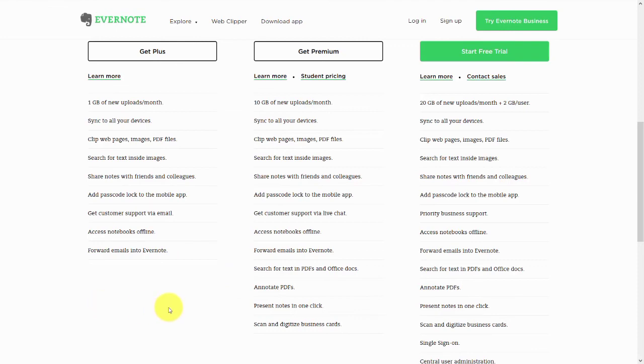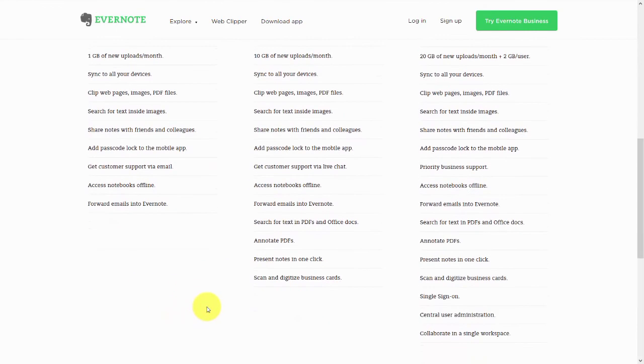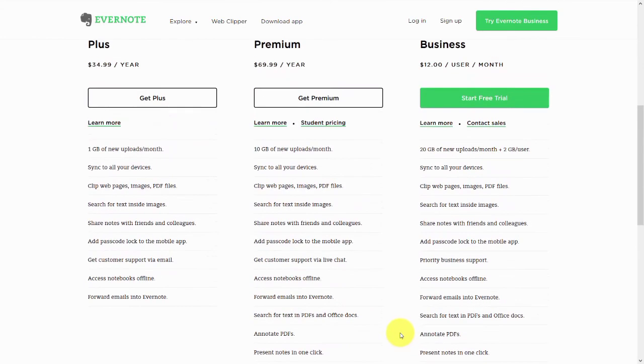Now, in terms of the business level, you'll notice that there is one significant aspect of this level that if you're going to be collaborating is going to be important. You're going to be able to work with others together in a single workspace. You're also going to have a single sign-on, and you will be able to administer the entire group or team from your Evernote account. So again, if you're going to be working with other people, you might want to try the business version.